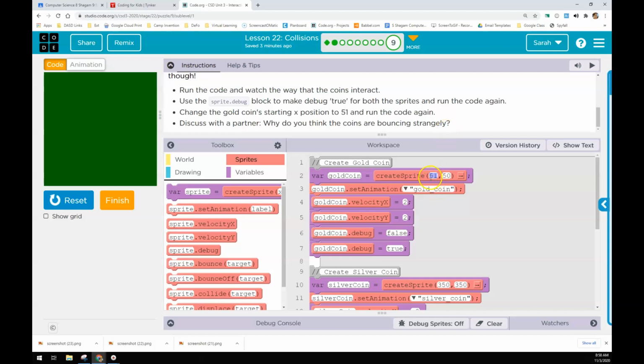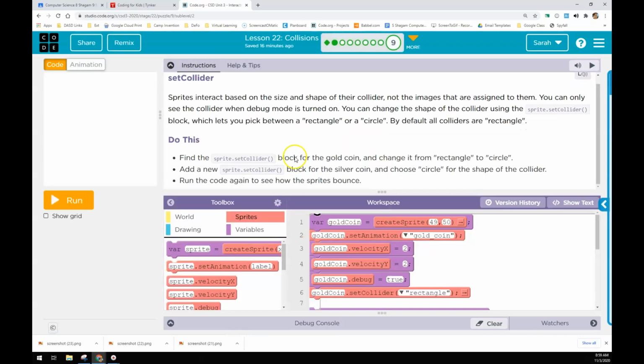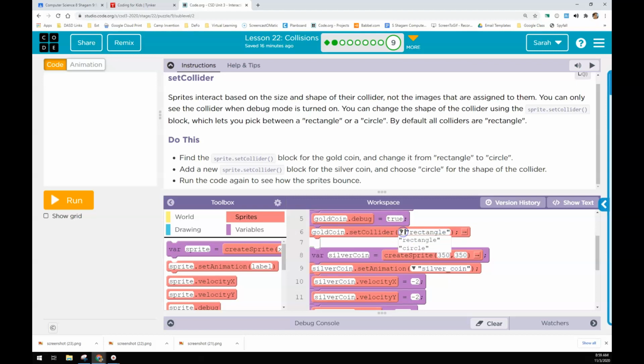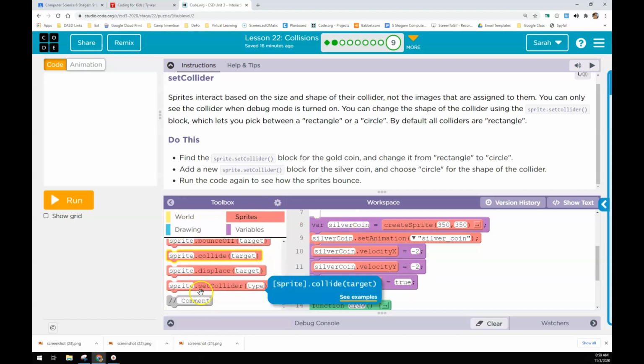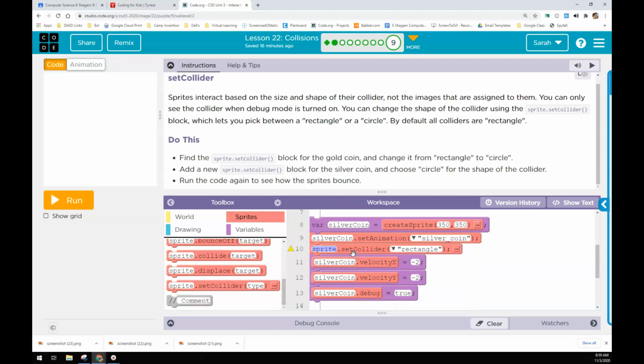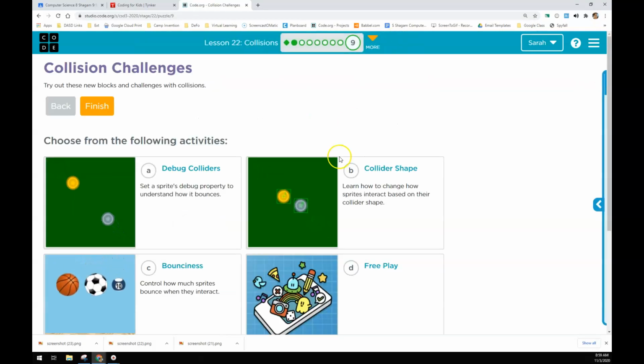Why are they bouncing strangely? I think they're bouncing strangely because they should have circles around them, not squares. So let's change how those interact. Let's set those sprite colliders from rectangles to circles, first of all. Let's add that set collider here for the silver coin. Don't forget to capitalize your C and set that to a circle. And now run it. Bing! Perfect. Now they're bouncing straight off of each other, which is what we would expect to see.